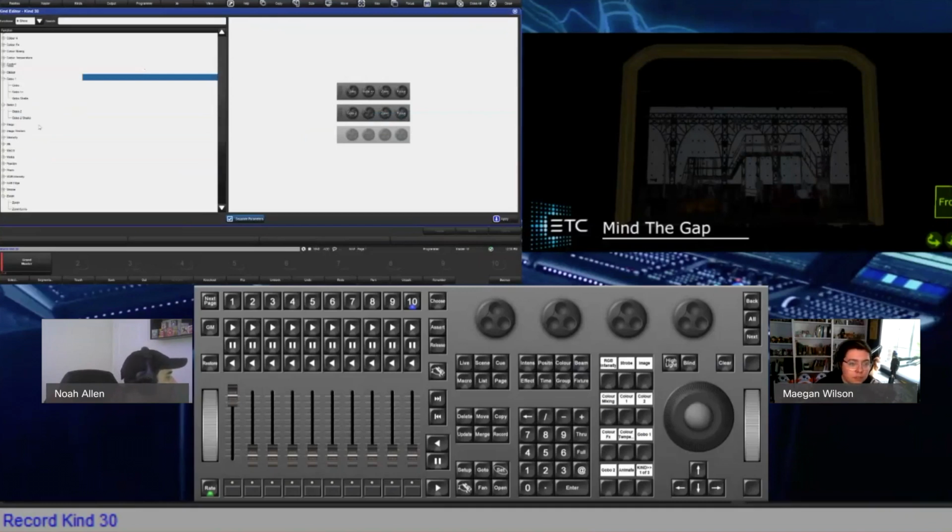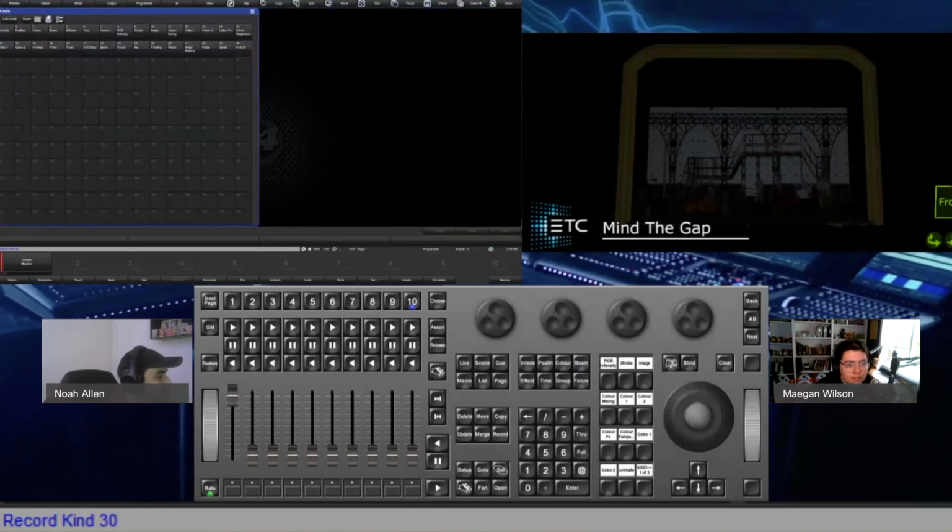So now if Noah hits apply, then if you were to select the fixtures, I'm guessing there's some spots in here that have this stuff. Sorry, I'm not familiar with the rig completely. Yeah, we're still learning it.